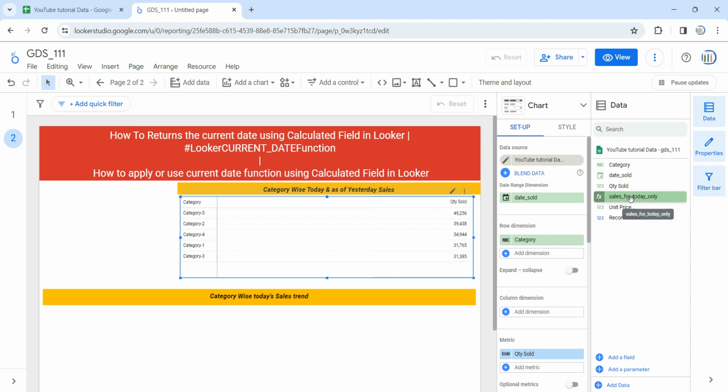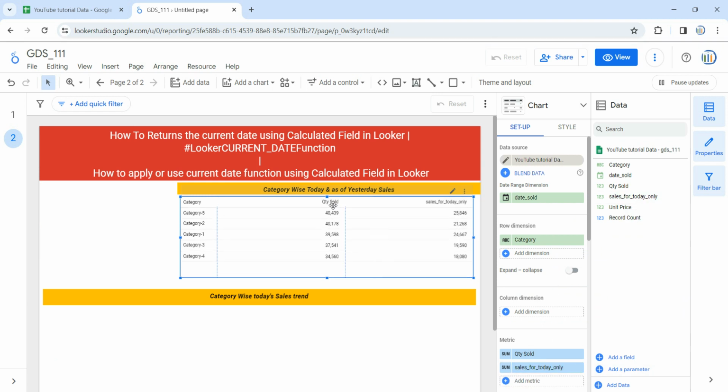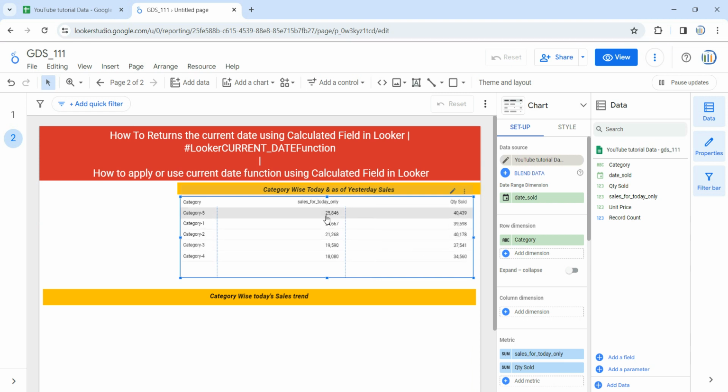Now I can take this sales for today only calculated field and put it over here as my metric. Now you have quantity sold and sales for today only, and you will see that there is a difference. So for today, category 5, we have sold 25,846 items, but for the entire time period we had sold 40,439 items.